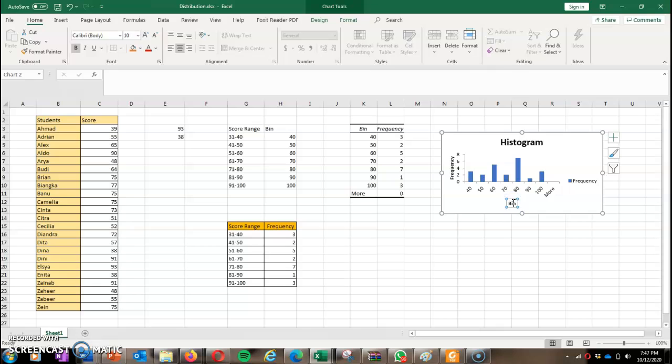You can see the bin here is actually the scores of your students, and this is the frequency, right? All right, so basically that's it. That is how to create a frequency distribution and the histogram.